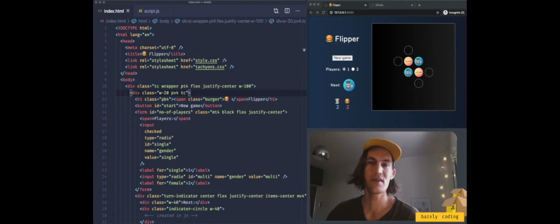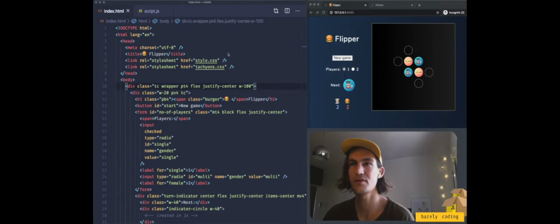So I think we can start by looking through the HTML. First, I just import my own style sheet with my own styling, and I also use Tachyons, which is just a library of classes. If we look here, tc is from Tachyons, it means text align center. We have pt classes, that's for padding top. There's also padding bottom and padding vertical, horizontal, padding all sides, and so on. Flex is for display flex. I think you get the drill.